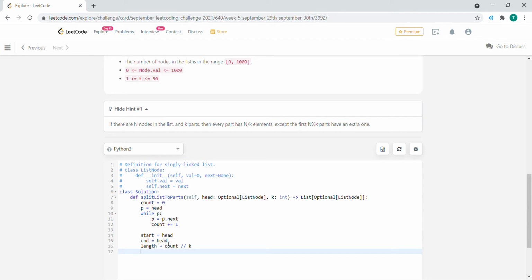Next thing we want to do is find the extra, right? There's an extra part left over only if this has a remainder. Not the division by itself, but the modulus. We'll call it extra, and it's going to be count modulus k. So if this has a remainder, that's how many are left over. That means we want to extend our arrays by extra.